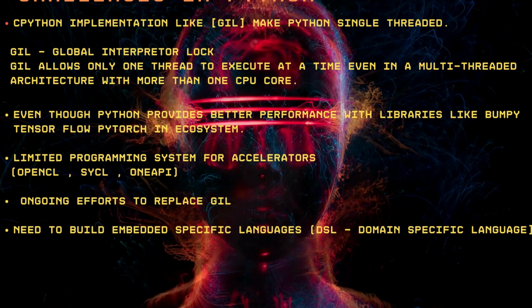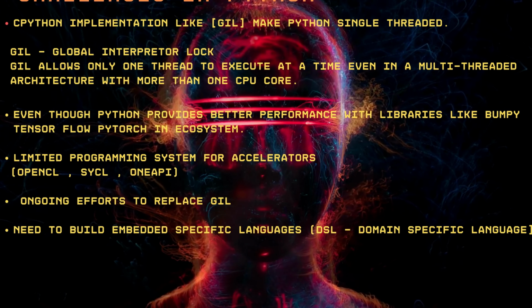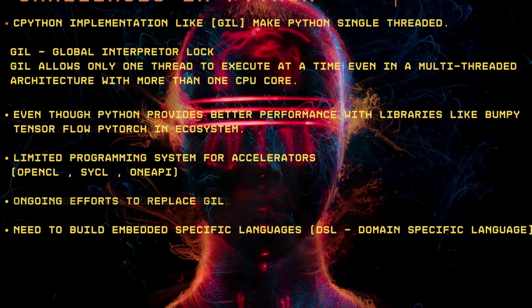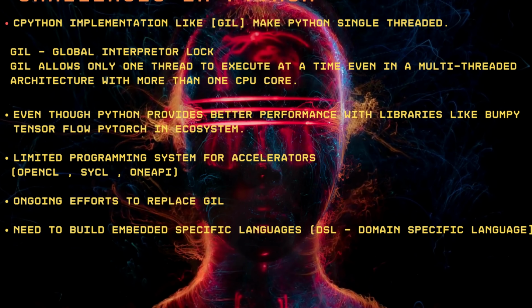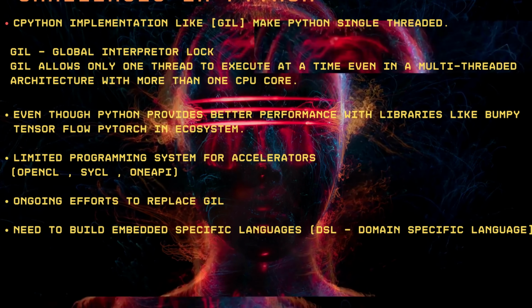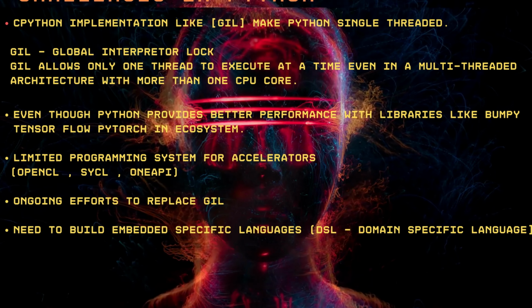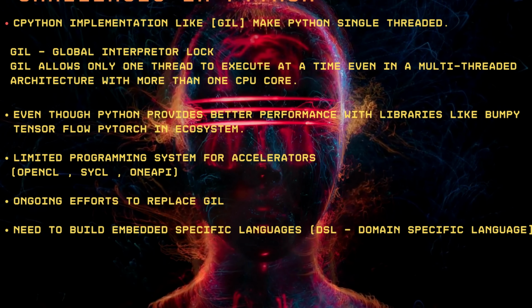Even though Python provides better performance with libraries like NumPy, TensorFlow, PyTorch and its ecosystem, it has a limited programming system for accelerators: OpenCL, SYCL, oneAPI. There are ongoing efforts to replace the GIL. There is a need to build embedded specific languages, DSL, domain-specific languages.